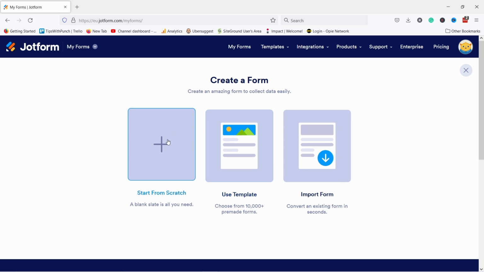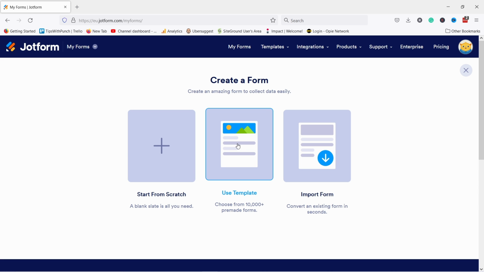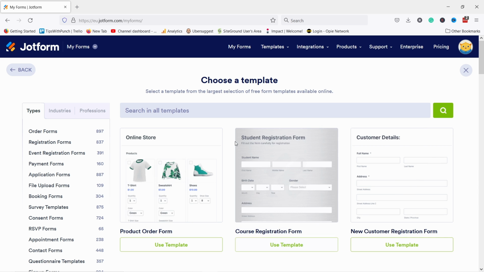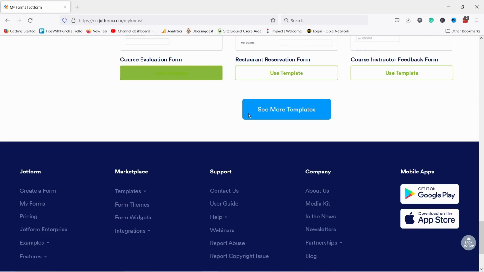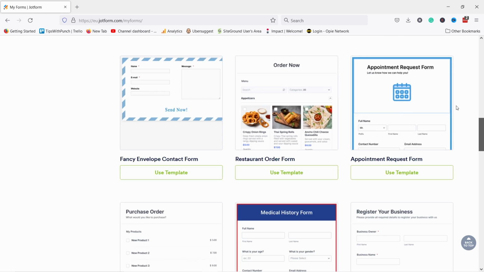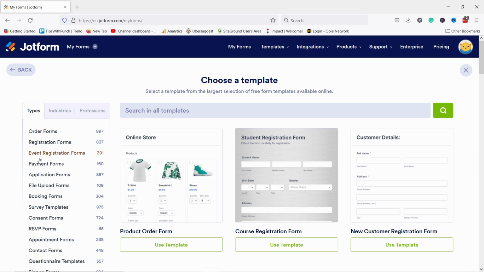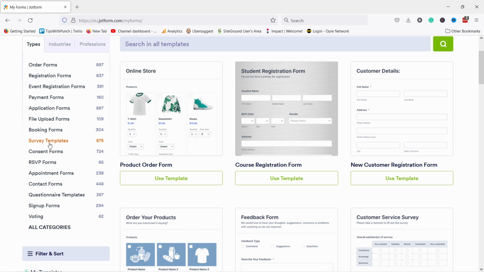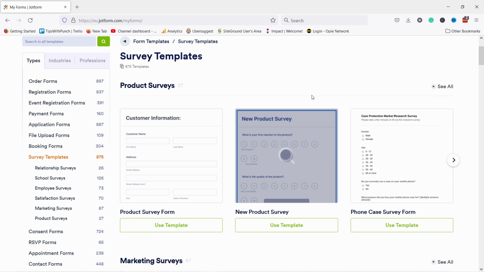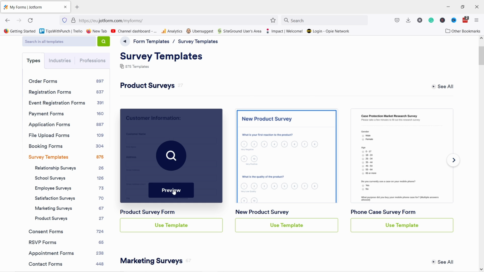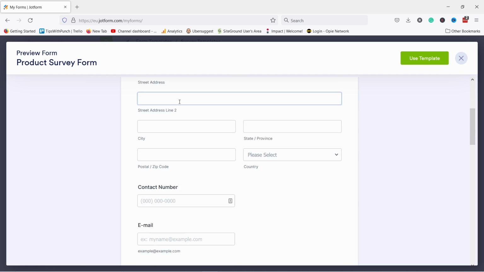Now, for this tutorial, we're going to use start from scratch, but I just want to show you the templates they have, because there's thousands of them. You can see here, if you start scrolling, it just never ends. And if you know what you're going to build, you can just pre-filter from here. So for example, if I want to build a survey template, then I can select it and it's filtered out. And now you can take a look at what's in here. And you can also preview it by clicking on this image and seeing what's there.